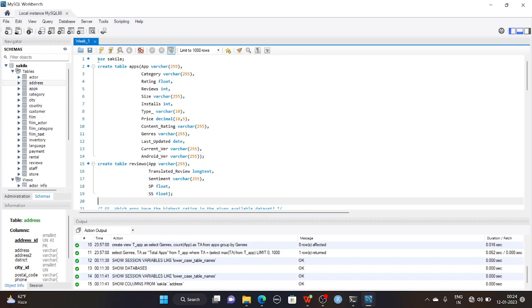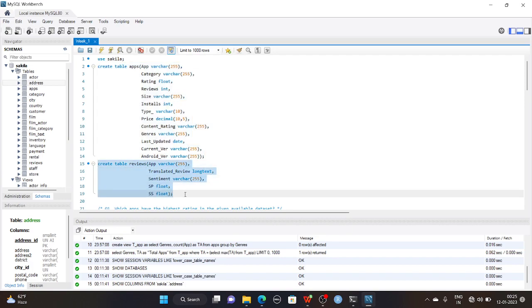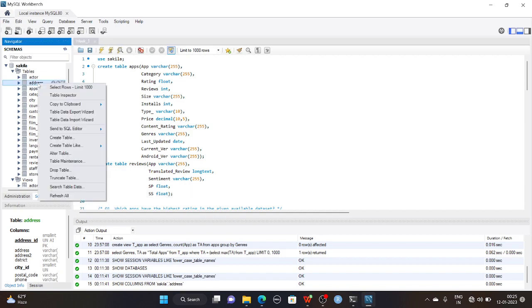So I'm showing how I have done this. I have first used one of the built-in databases in MySQL, and then created a table for both of the datasets containing the columns with appropriate data type and appropriate data size for each column. I have created two tables, apps and reviews, and next I have imported the data onto these two tables. So I'm just showing a demo of how I have done it.